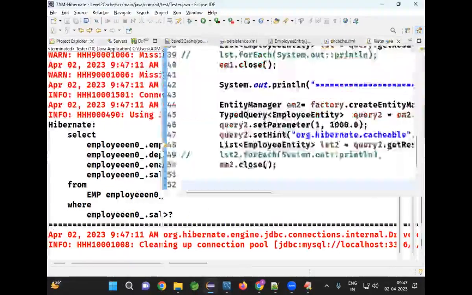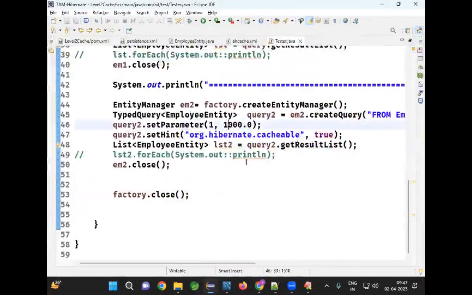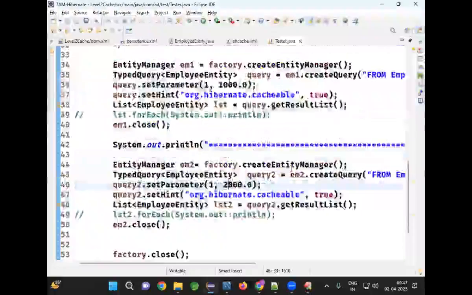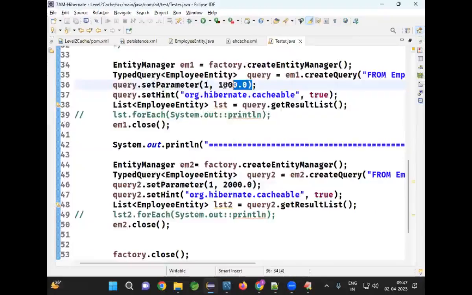To know the difference, I'll set the value 2000 here. Tell me, what is the value set for the parameter for the first query? 1000. But for the second query, 2000. Is the parameter value the same or different? If a parameter value is different, the result is also different, right? Then what will happen? The result is not given from the query cache. This query will execute on the database again.